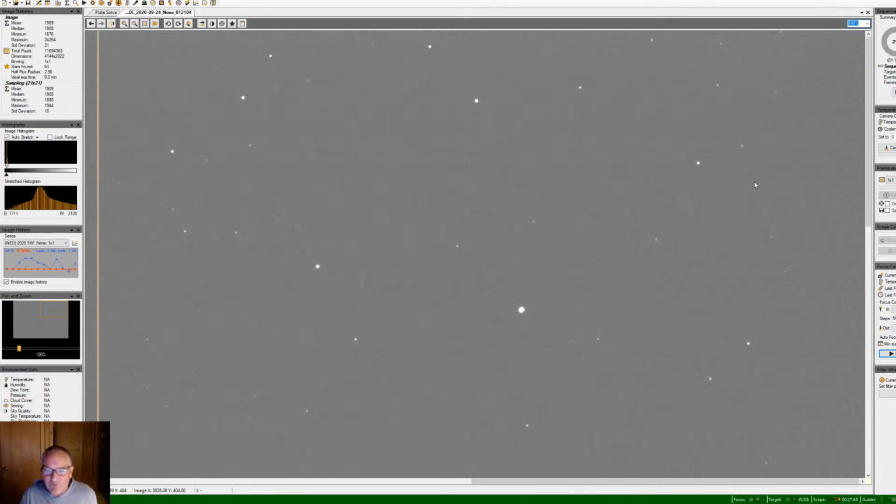This is disappearing. The stars are far worse. I'm almost at half-flux radius of 3. I'm at 3.05. We're just getting so low in the sky where most comets are. Say goodbye.